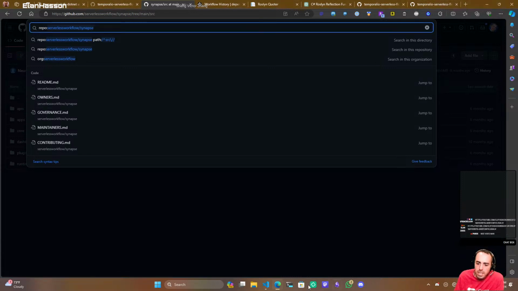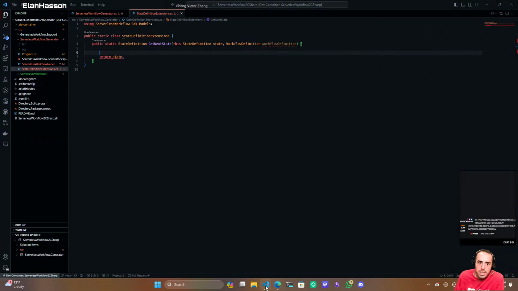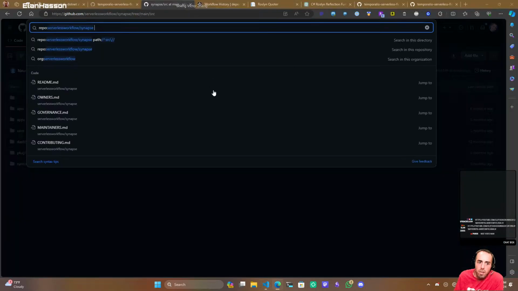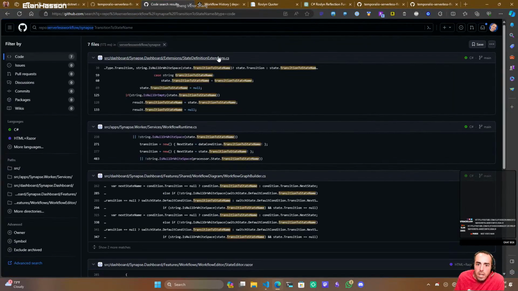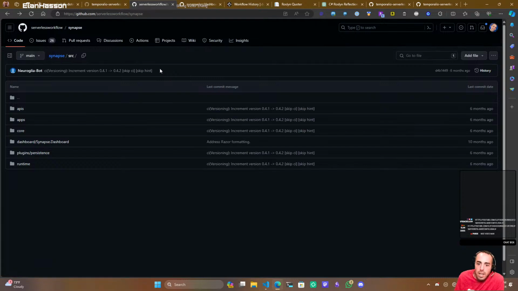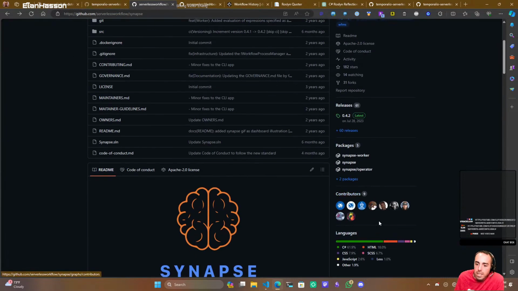But anyway, when we look at some of this here, they use this SDK, but if we go look at transition to state, let's see how they do it, right? State definition extension. Wow, look at that. What is the license on this? Let me check. License.